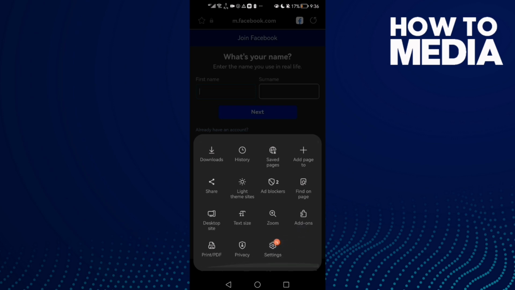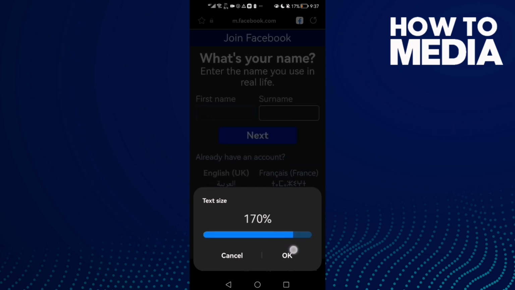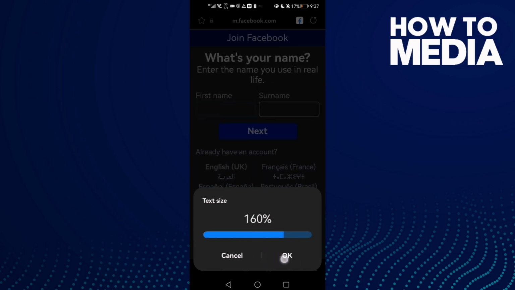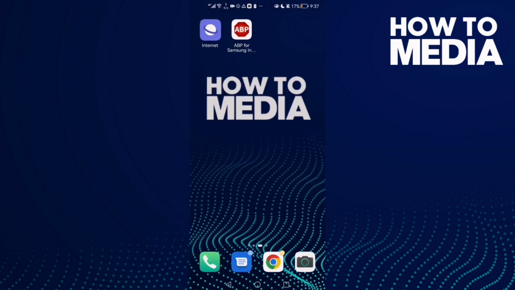Click this one here, text size, and now all you have to do is make it like that, or manage it like anything you want, and click OK. And that's it. As you see now, just go back, it will be saved.